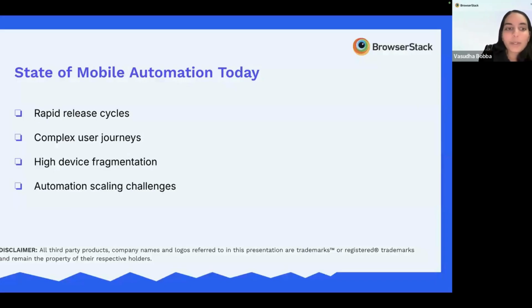So let's jump into the state of mobile automation today. We have Mihir today, like he mentioned, from the App Automate team at BrowserStack. So I would rely on him to explain how mobile automation looks today and what some of the key challenges are that people usually face. Yeah, over to you.